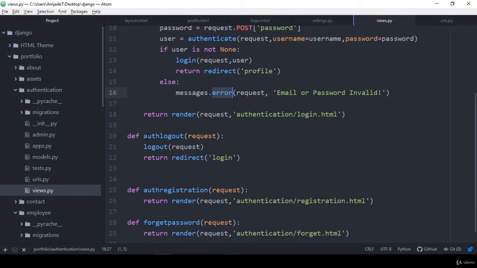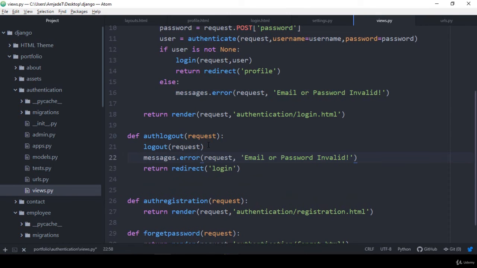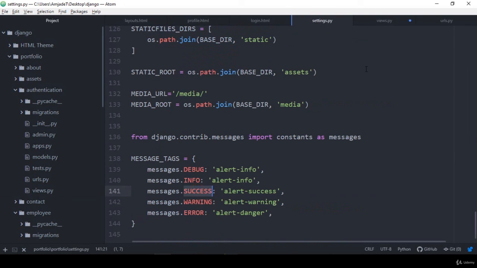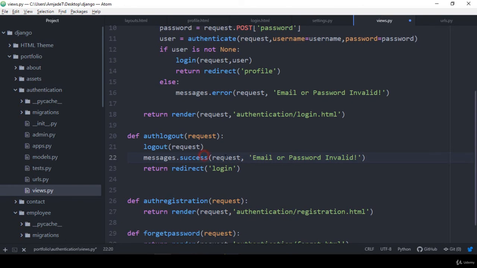In the view area, when we log out, I just simply pass that logout request. Here after the logout, I want to show some message. So I just copy it, and when we log out, this message will be a success message, with the success tag, because in the settings, you can see that is our success tag. With this request I want to pass a message: logout successfully.